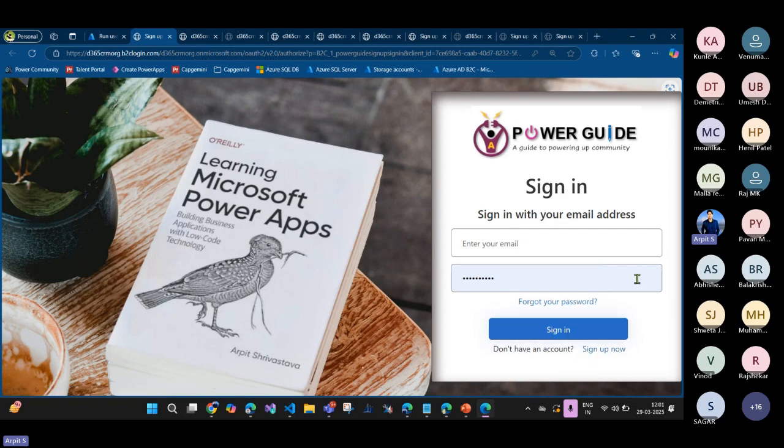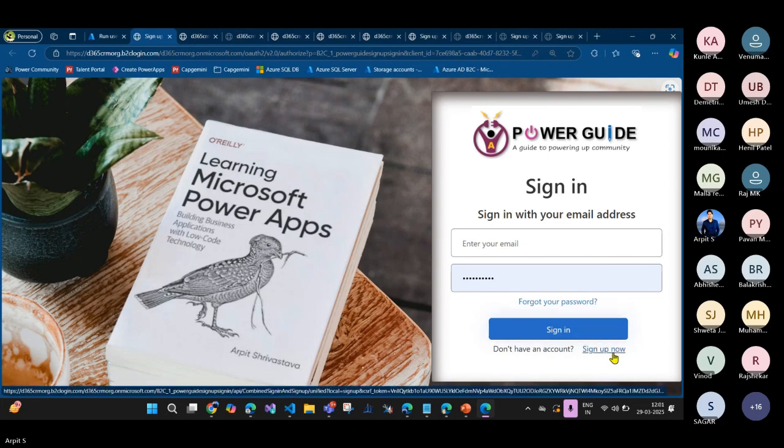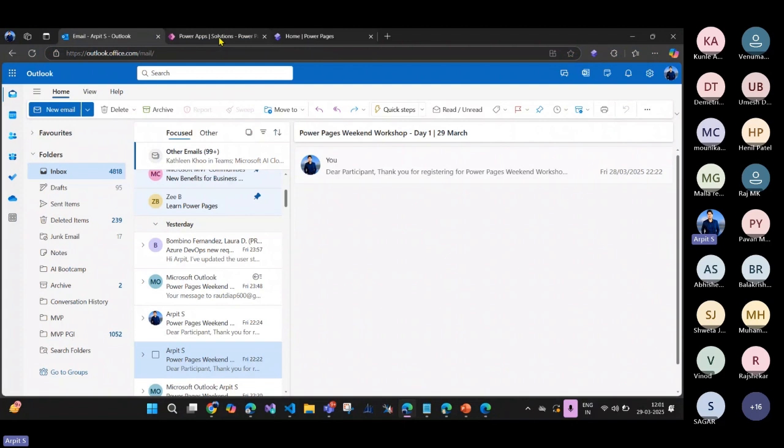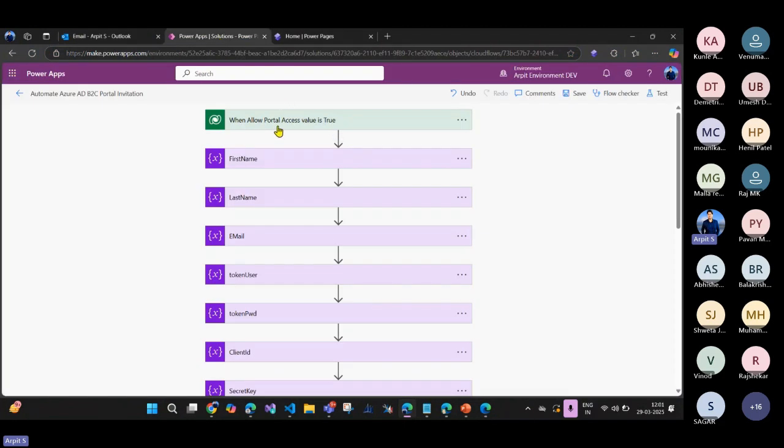In that case, how can you allow the external user to log into your portal without registration? You can use automation. Whenever you do the sign up, two things happen in the background. First, your user gets created in the Azure AD B2C tenant, and a new contact gets created in Dataverse. But when you don't allow users to sign up, you have to do it automatically. So how can you do that? There is a flow that I have already created.